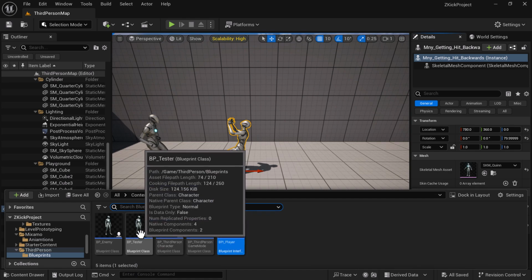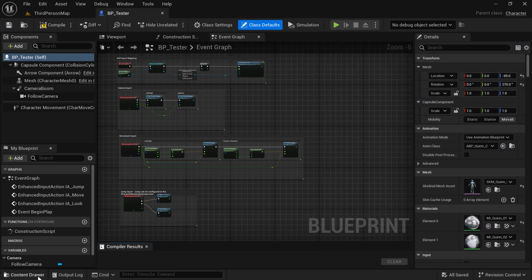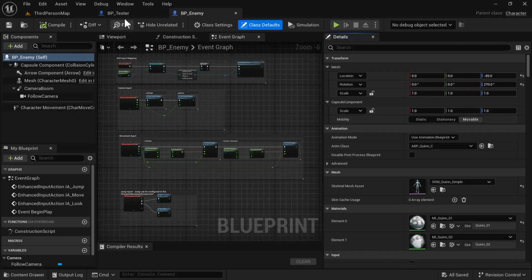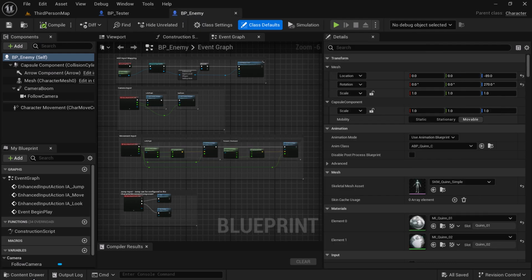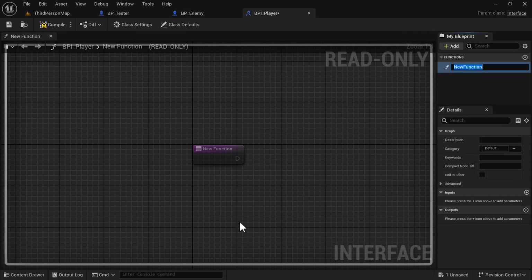Now we're going to need to open all these up. So let's go ahead. We're going to open up the tester. Okay. Adjust this a little bit there. We're going to need to open up the enemy. Okay, let me go back to the tester and just do a compile save, just so that's there. Back to the enemy. Okay, and then we're going to also need to open up the BPI player. Okay, so right here, we're going to change this function here. We're going to call it get player character.